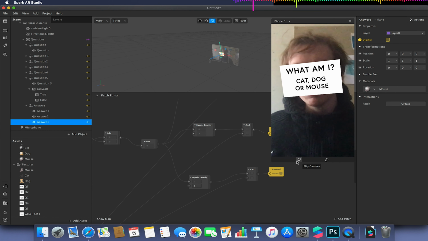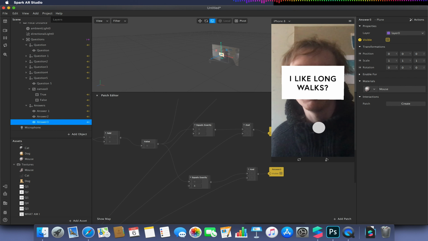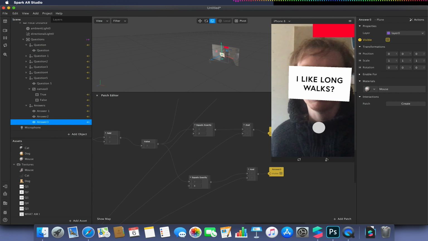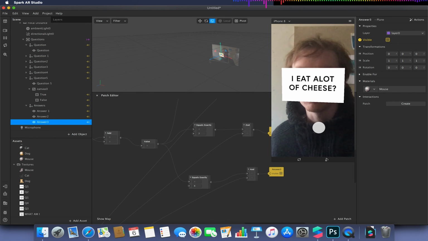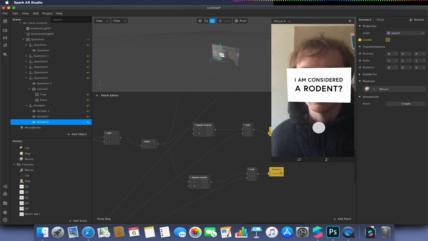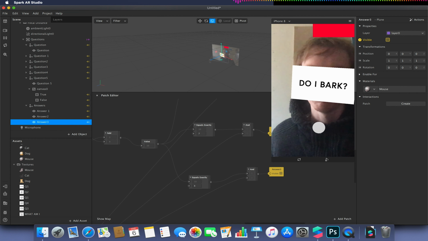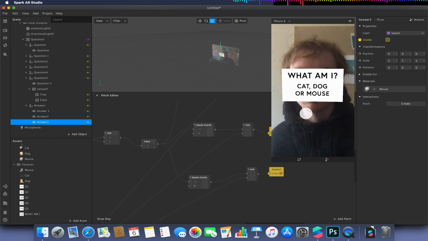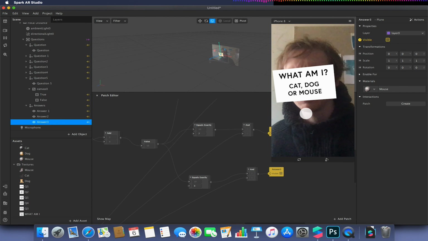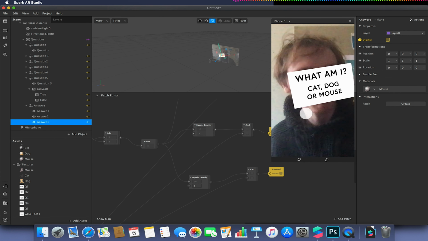So I'm going to think of cats. I'm going to try and get a cat result. So do I like long walks? Typically cats don't. Do they enjoy baths? Typically no. Do they eat a lot of cheese? Typically no. Are they considered rodents? No. And do they bark? No. So my result, cat, as I expect. So this is one of the issues we need to fix, is actually getting it to reset. We won't cover that in this video, so it's something that I need to find. Like I said, we'll cover this in an amendment later on.